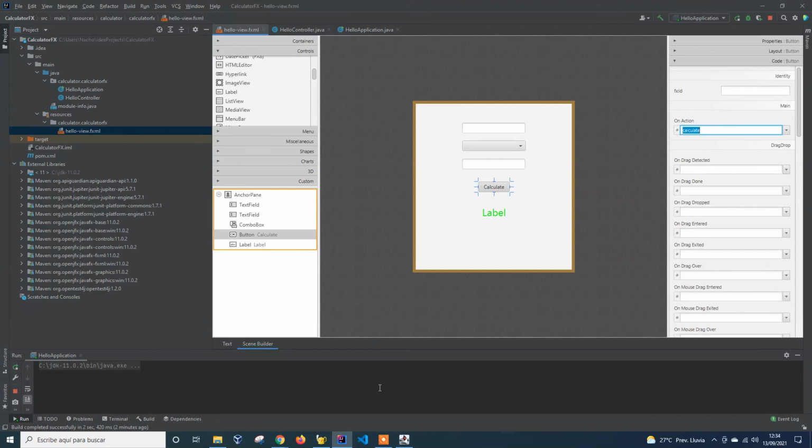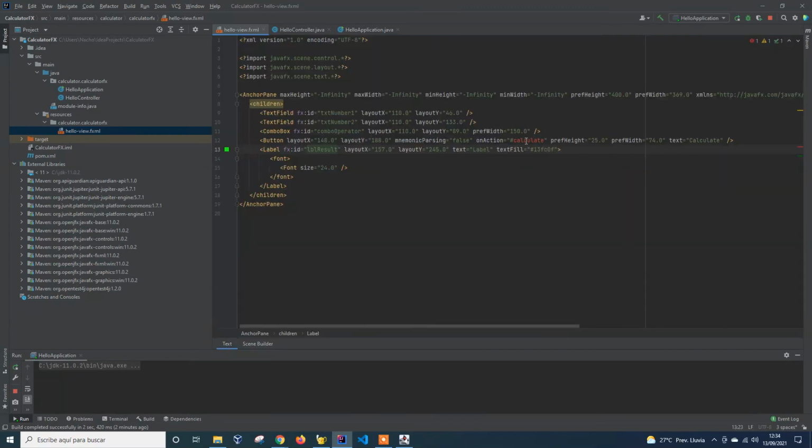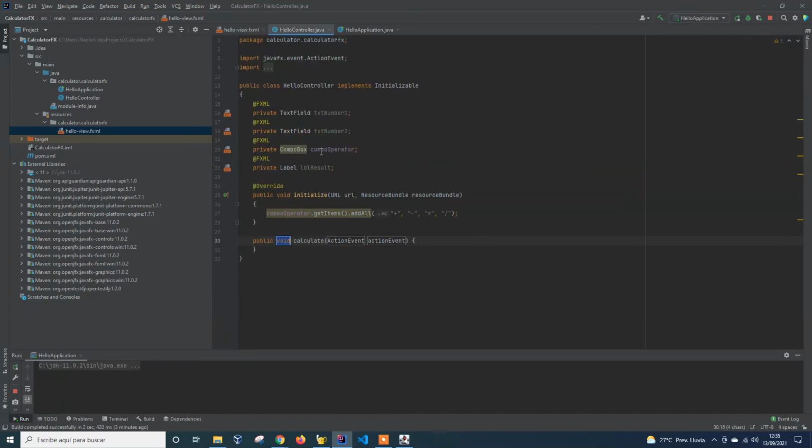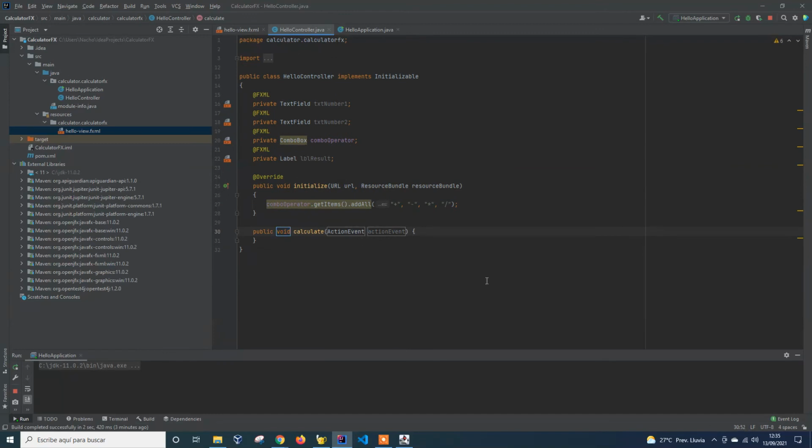So, if we go to the text tab, there is a new element, an attribute called onAction, pointing to a method called calculate that doesn't exist yet in our controller. If we want to add it, we just click on the action name, go to the red bulb and choose create method calculate in controller. Then this method is automatically created, and inside this method we are going to place the code that will be run as soon as we click on the calculate button.